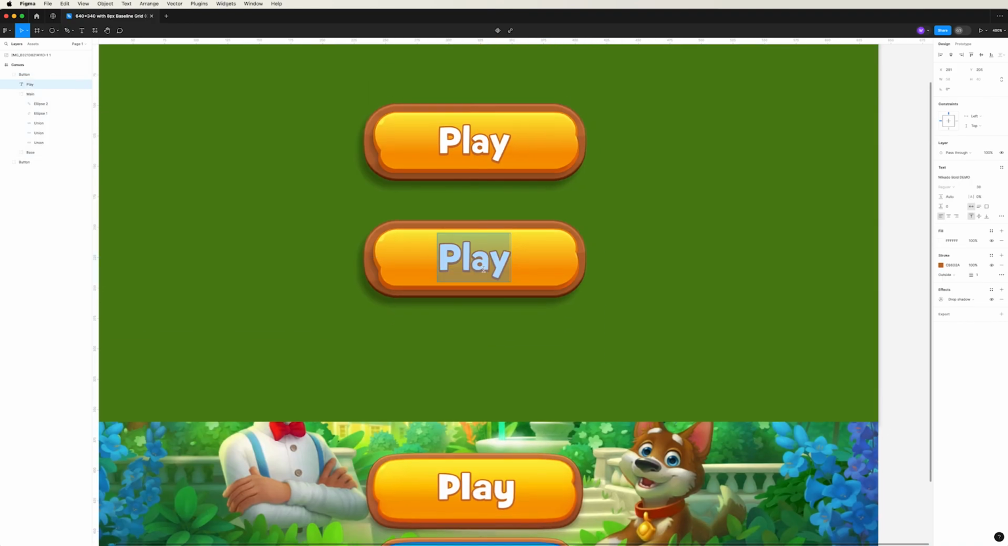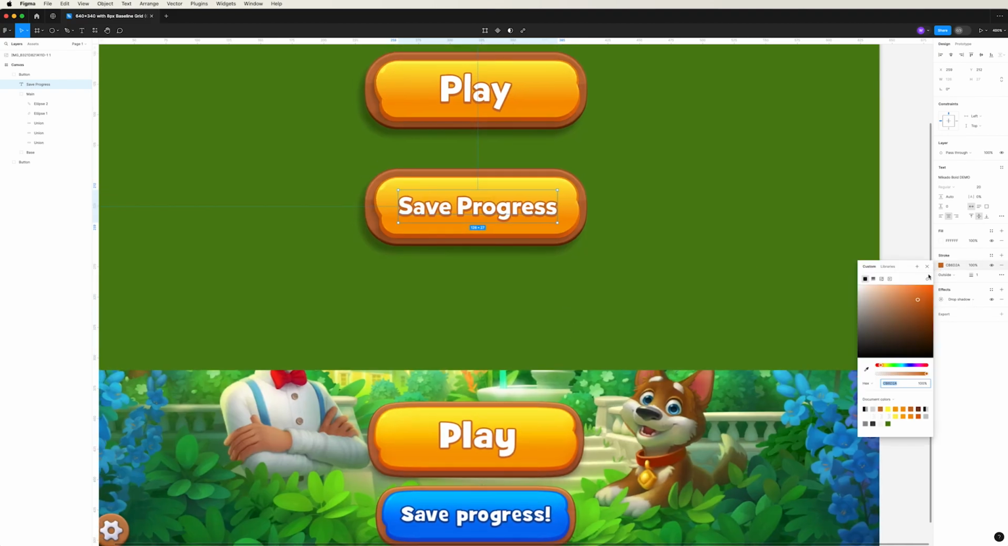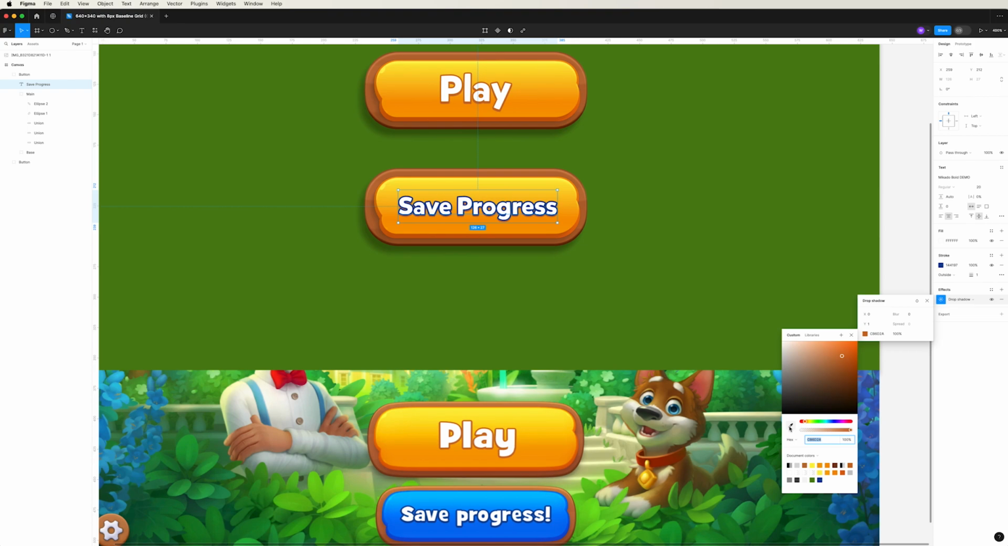So let's take a look. Change the text, save progress. Nothing much changes here other than we'll just need to change the color of the stroke and the size of the text. And obviously the effect as well. We'll need a slight tweak just to match. Sampling the colors for speed.